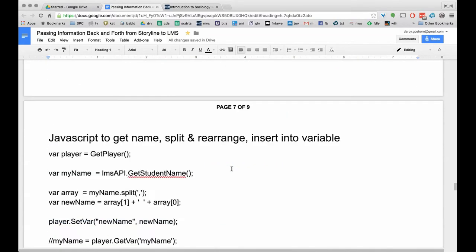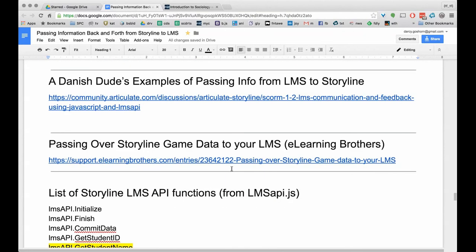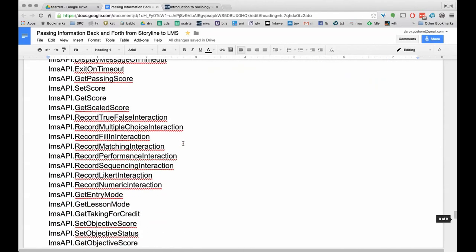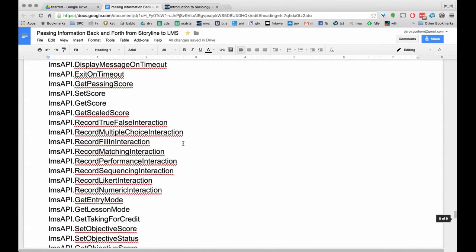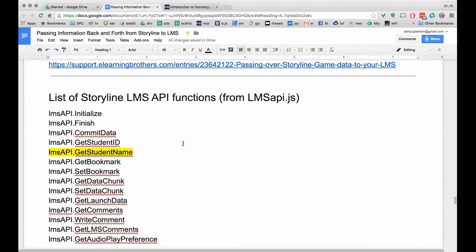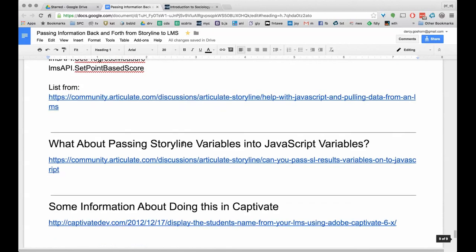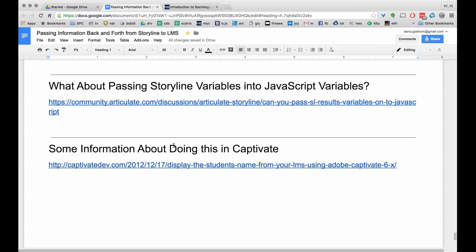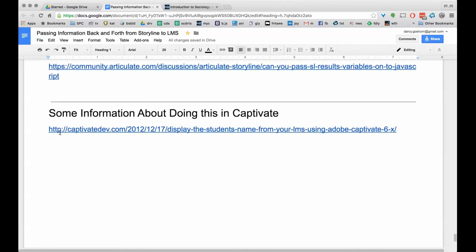There's also a couple of other examples for you of people passing information from an LMS into Storyline and back. There's some game data examples from eLearning Brothers. I love them. They give you some Storyline examples. There's that list of API functions in Storyline. That's kind of a backwards-engineered list, so it's kind of an unofficial list that I got off of a thread, and there's a link to the thread there.